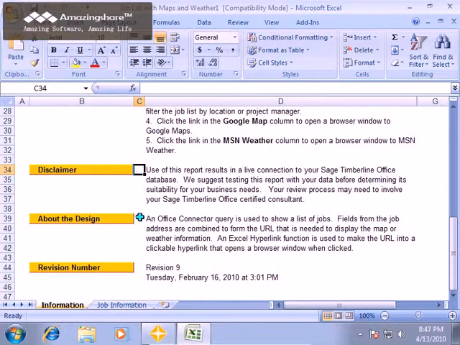Then we have information about the design of the report, kind of telling you how it was built, just some highlights of that, and then the version of the report. And this is provided because sometimes we will release new versions of the software that include some new versions of the same report, where we've made some enhancements or changes to the report, and so you might want to know or be able to identify workbooks that were created from an older version versus the newer version.